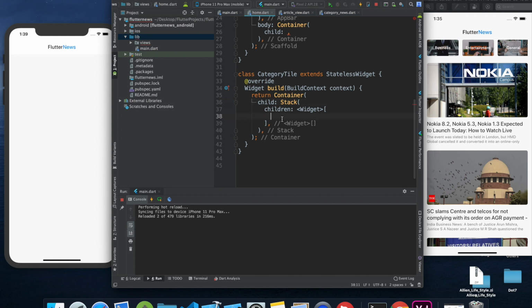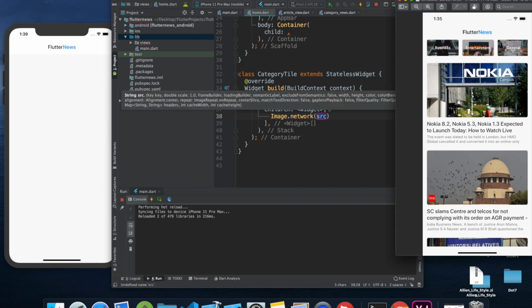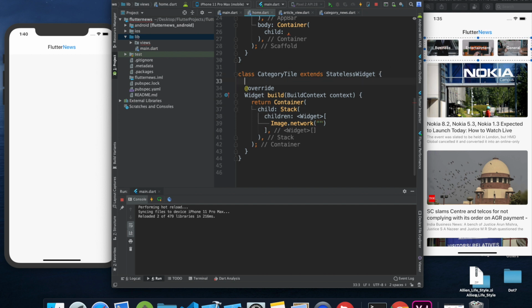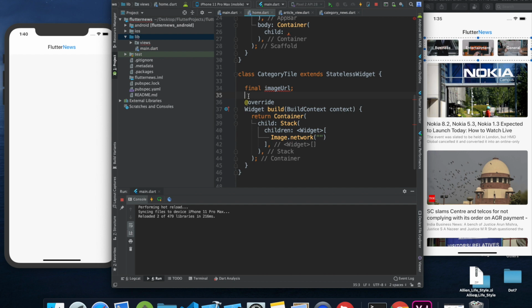Now we talk about the stack. We have the first thing to be an image, and the image which we are using is actually fetched through the network. These images are not saved in the assets, at least that's how I have done it. If you want, you can save them, but I'm fetching them through the network. To get the URL, we could hard code it, but we want these to be different, right? So I will create a string which is going to be final, because this is immutable. I will create an image URL.